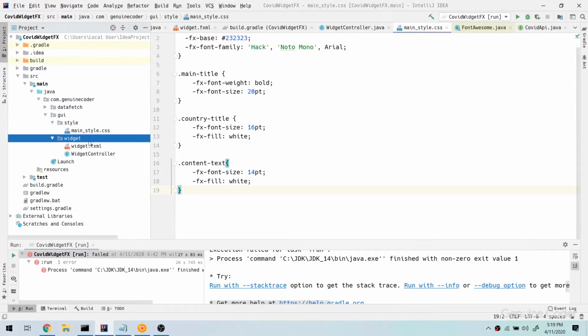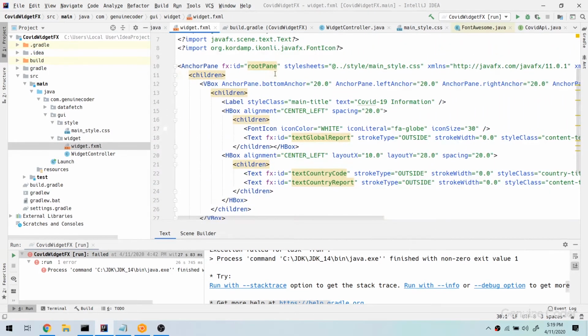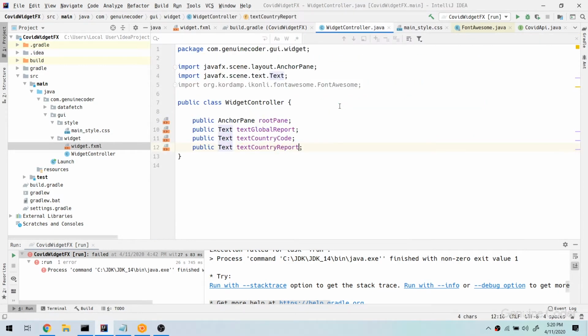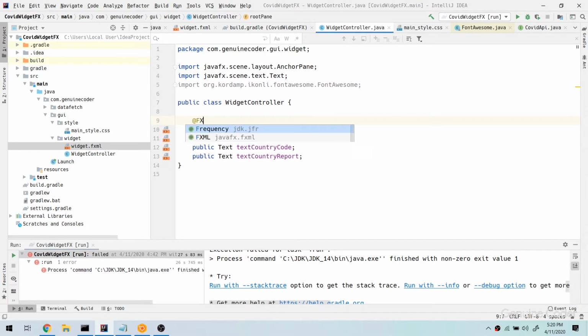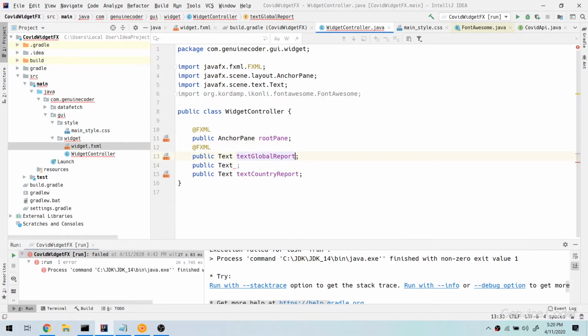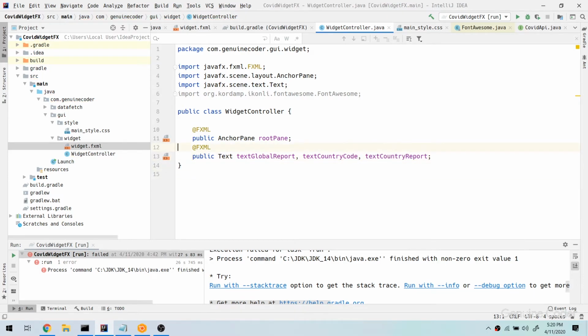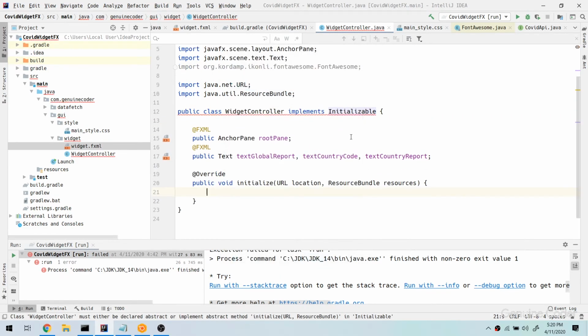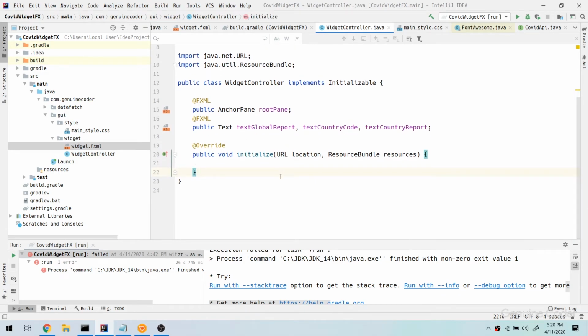We can come back to the widget fxml.fxml, and here you can see the IDs. If you alt enter on that, there is an option to create the root pane. So I'm going to make use of that to quickly create these objects in the controller class. So code and report. So that is all the components we want. So anchor pane, then these three. Okay, now the controller should implement the Initializable class, as per the JavaFX convention. Now we have the controller class aligned.